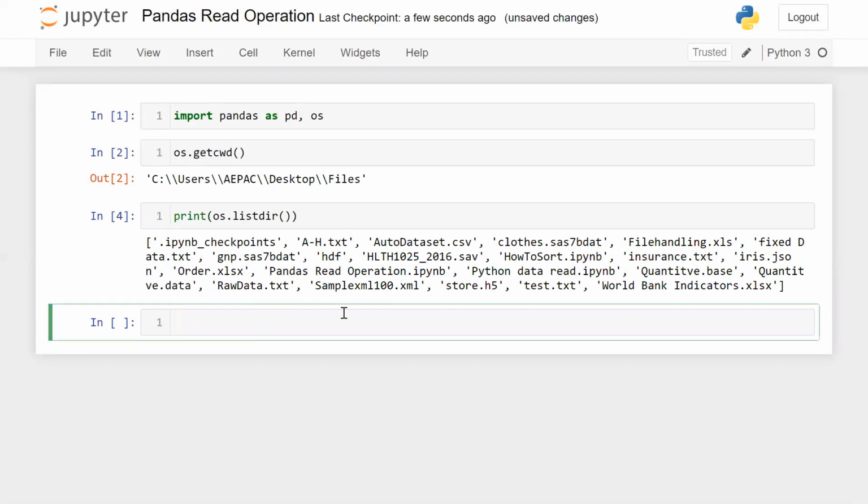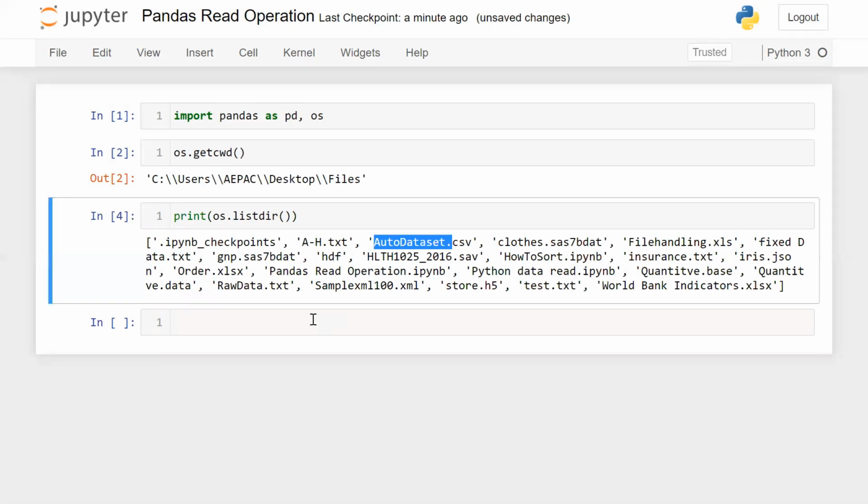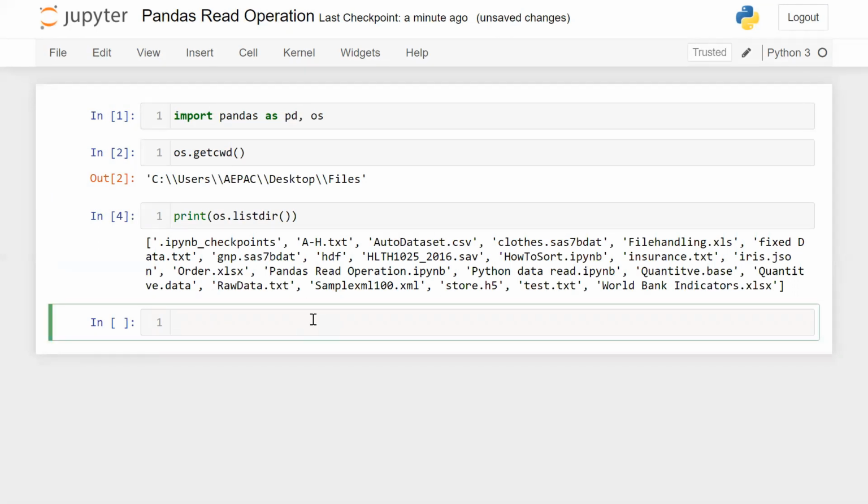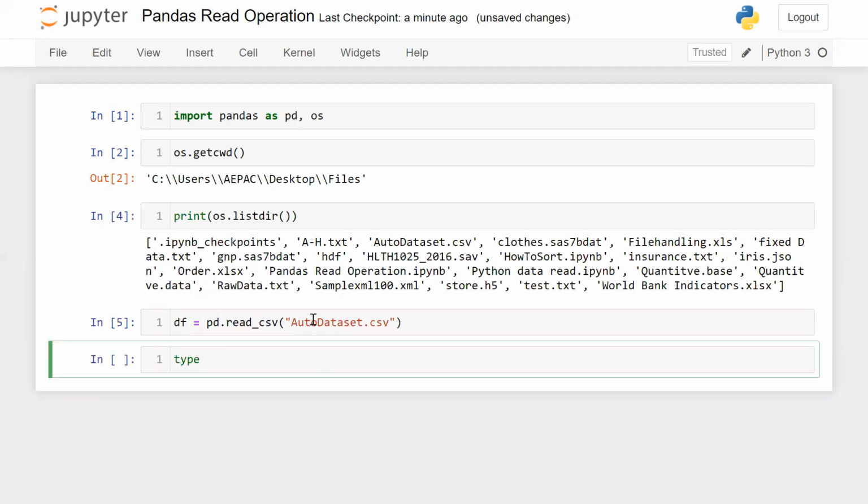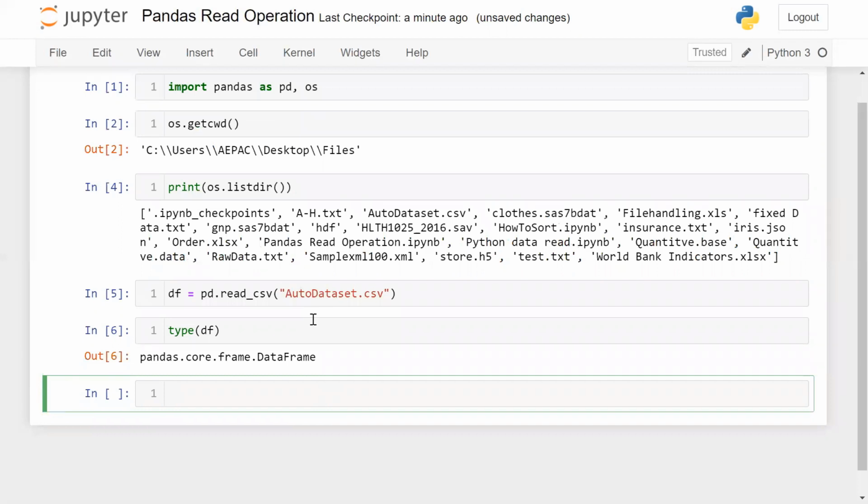So guys, first of all, let me tell you how we can read the data from the CSV file, which is the auto dataset. So I'm going to take a variable, df equal to pd.read_csv, and here you can supply the file name, which is autodataset.csv. Fine. Now I'm going to check the type of this variable. So this is a DataFrame. Fine. Now let me show you the data from the CSV. So we can use df.head.